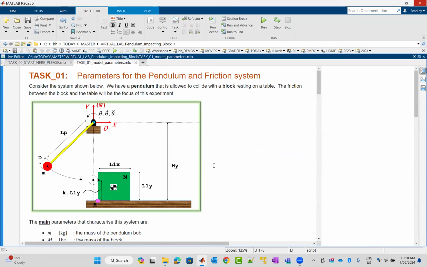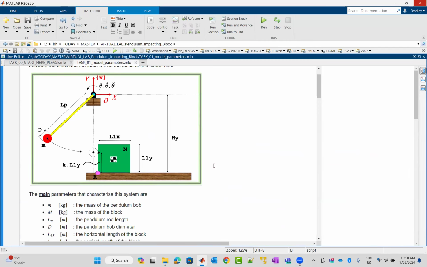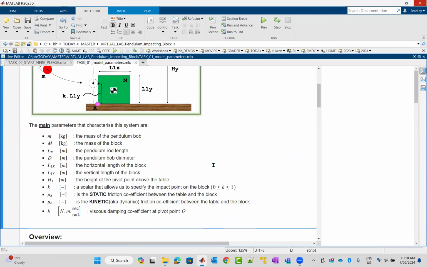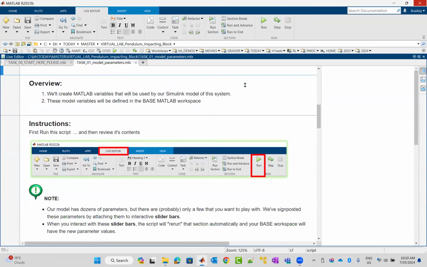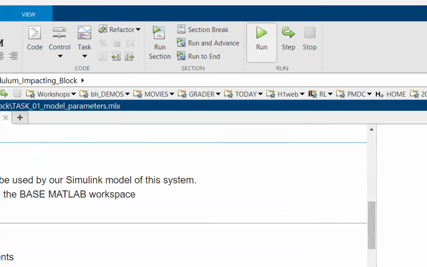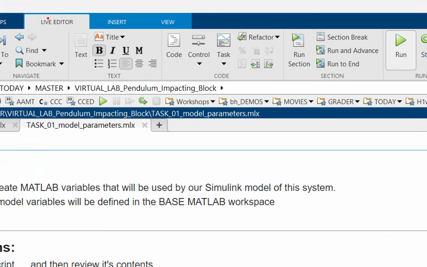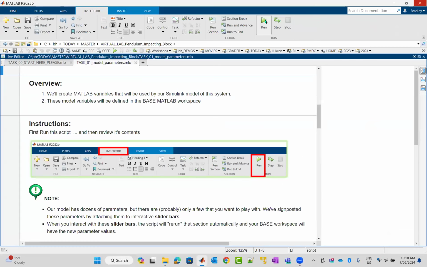All righty, so this is our task 1 sort of parameter script. And really, all we're gonna do in this script, if I can first of all get you to hit the green run button. All right, so live editor tab sheet, the big green triangular run button. Please, can you run that?